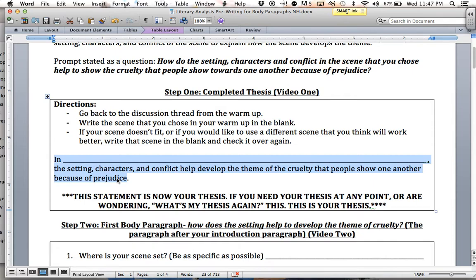Okay, if you guys ever need your thesis, if you forget what your thesis is, if you can't remember, you go right back to the first box, step one, creating your thesis. This should not change. Once you get this down, this is going to be your thesis. Okay, so you're going to want to fill it in with whatever your scene was.